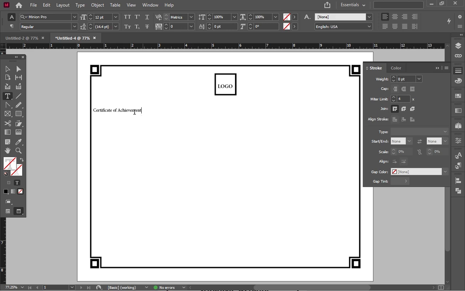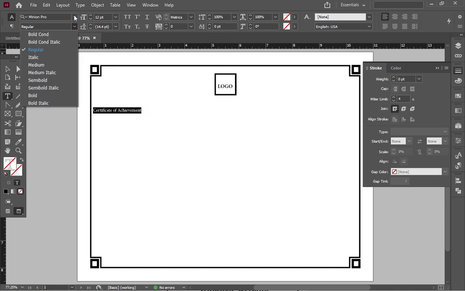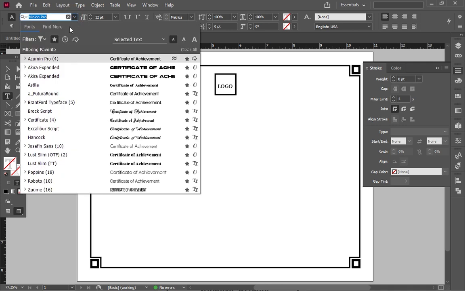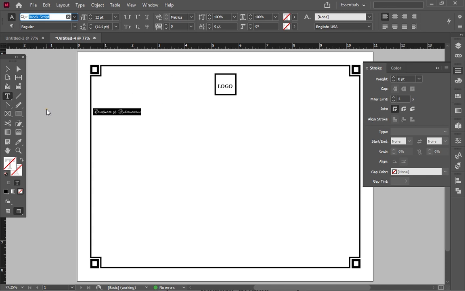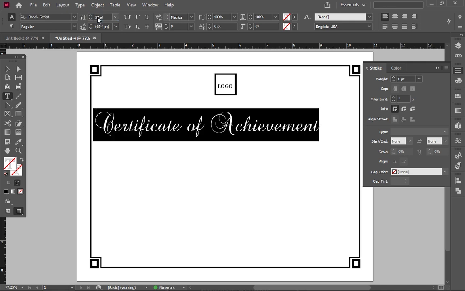And let's select all. I wanted to use a font which is called block script. So if you've installed the font, it should be among yours. And then let's make the size 57 points. So hold shift, or you can just type in 57 over here. There we go. Now let's align center.